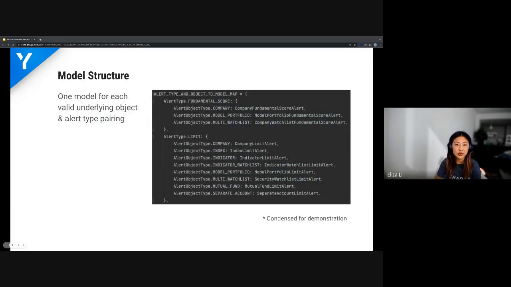So how do these alert type and object type concepts translate to our model infrastructure? We have one model for each valid alert type and underlying object type pairing. So each model is responsible for maintaining its own state, evaluating the trigger, and providing access to the underlying object. So in this alert type and object type to model map, you can see that we have 3 object types that have fundamental score alerts, those being company, model portfolio, and watch list.